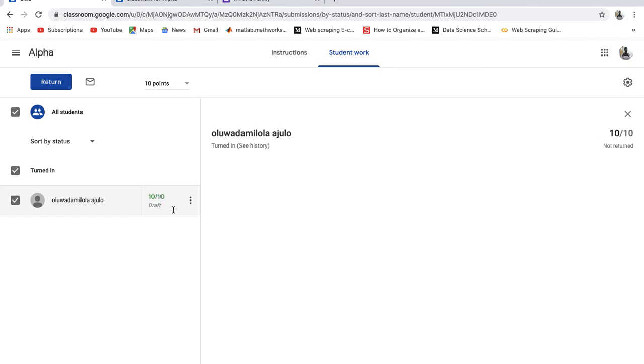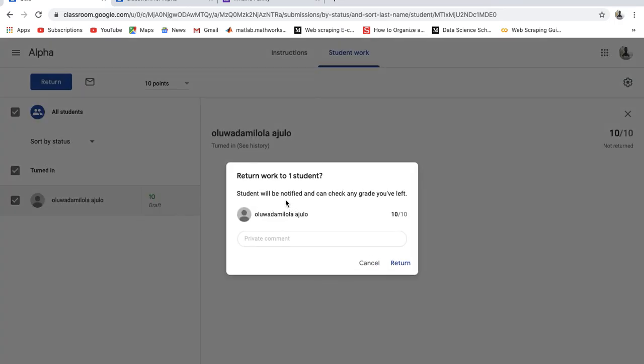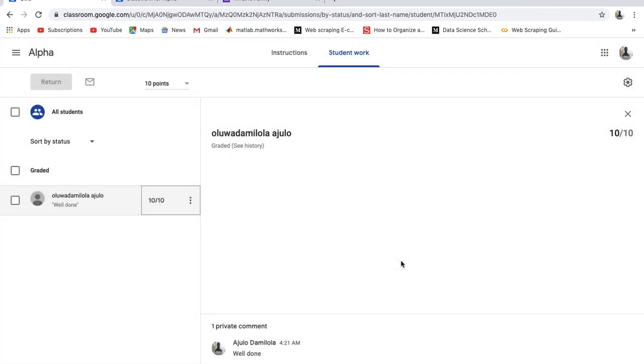Not returned. So you come here and return. Students will be notified and check any grade you've left. So return one work to students. Well done. And you can return that to the students. So one submission returned. In this way your child's work that has been turned in, you could grade it and return.